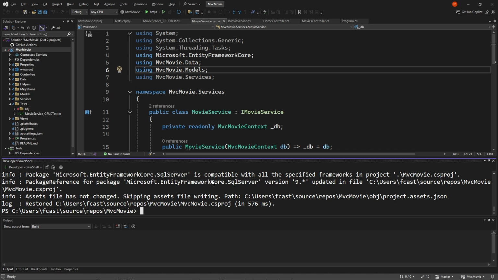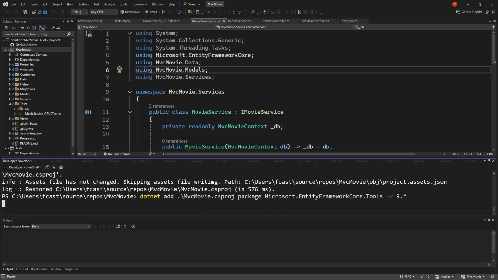Okay, so you're going to see it's going to go out to the web to install some of these things. I'm going to hit my up arrow so I can bring that command back. Now I'm going to do the same, but I'm going to get Entity Framework Core Tools. Same principle. We're going to let that run.